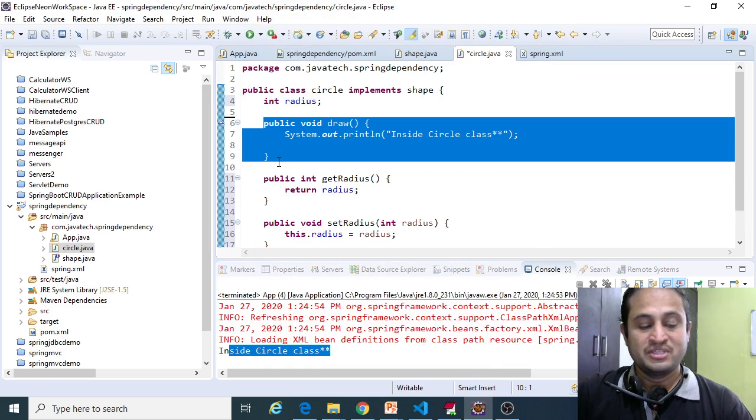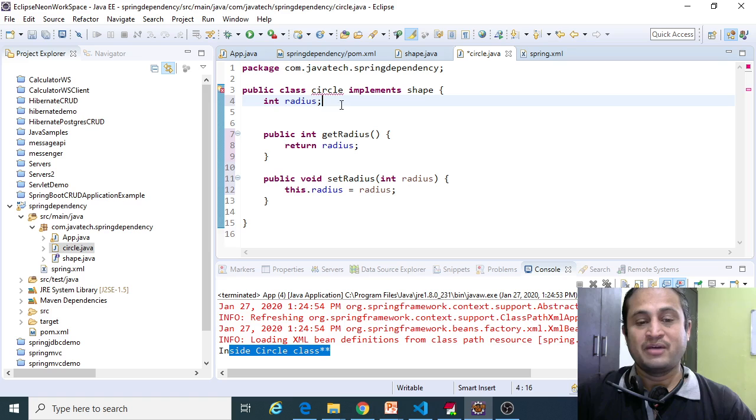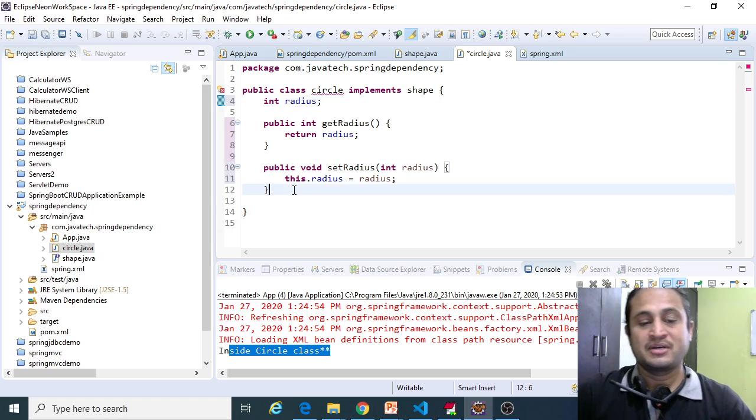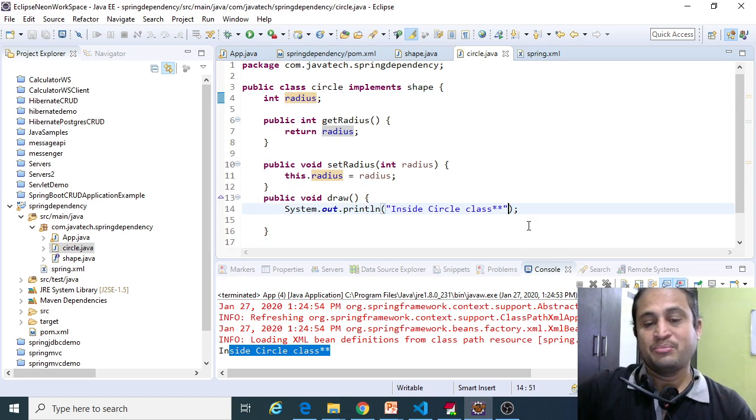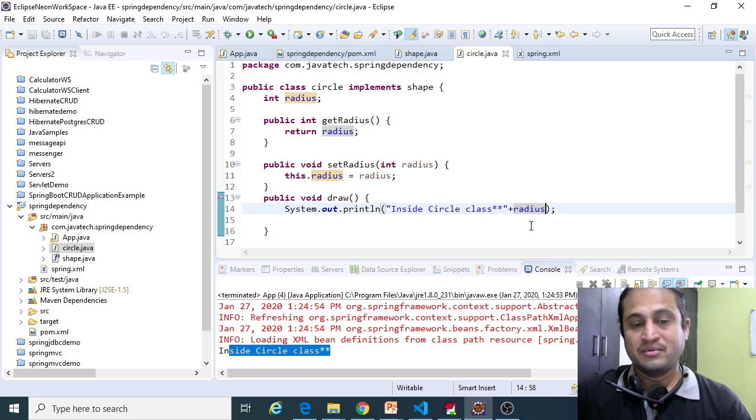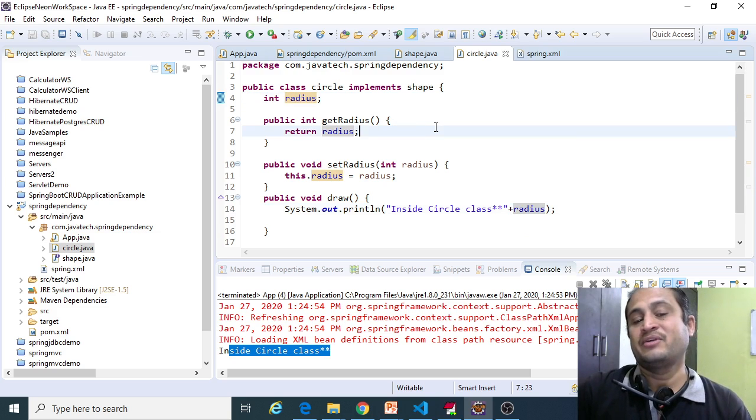I'm just moving this method a little bit backwards to make you understand correctly. I will try to print this radius in the same method. There is no value here. By default any int value will be 0.